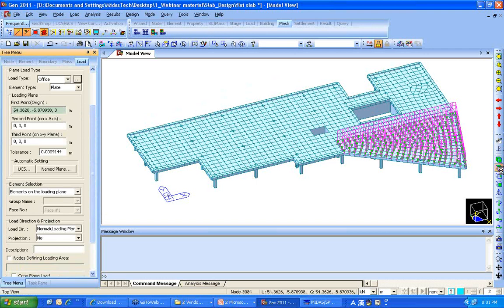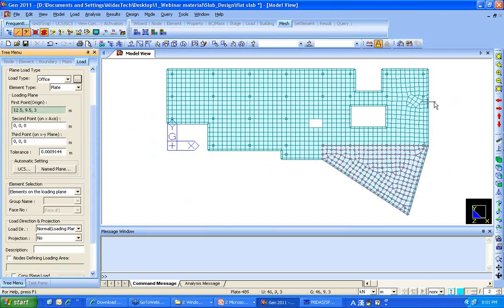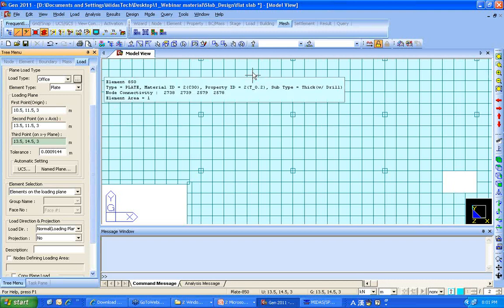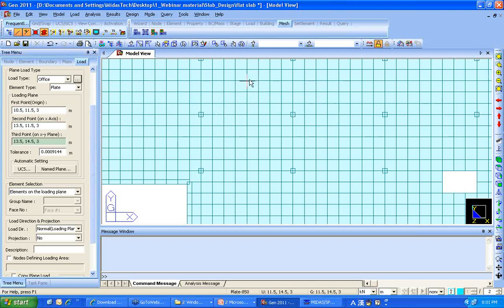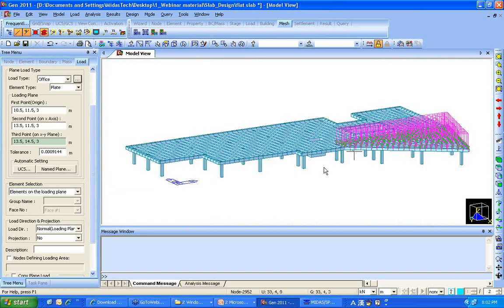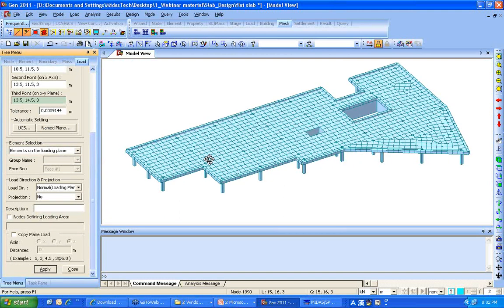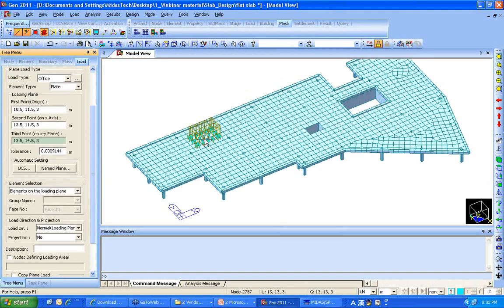And define the direction. Here, and second point for the x-axis, and for the XY plane, the y-axis, click, and then click apply. You can see the live load is assigned in this particular area.